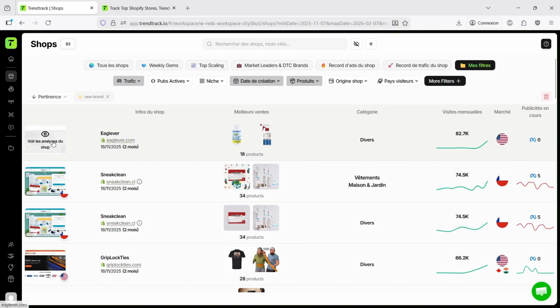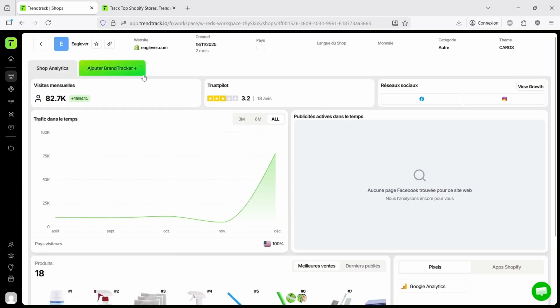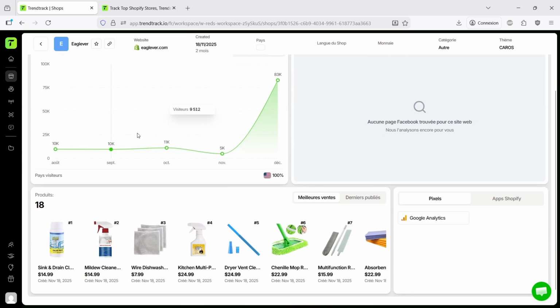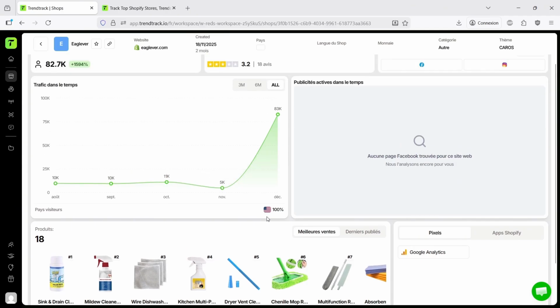And so if I show you a bit, when I click on the shop, I can either add it to my brand tracker and then I'll really be able to track all the information. So here there are no ads, unfortunately. I picked a bad example.